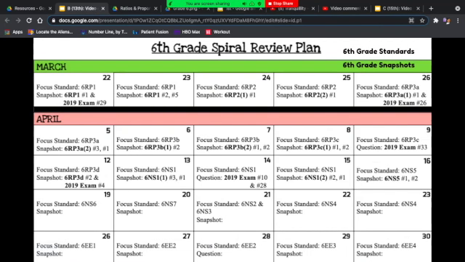Let's take a look at March 24th and March 25th. Snapshot 6RP2(1). That means when you go to the snapshots, open up 6RP2(1) and you'll use question number 1. Let's go to the 25th of March. You'll see the snapshot suggested would be 6RP2, question number 1.